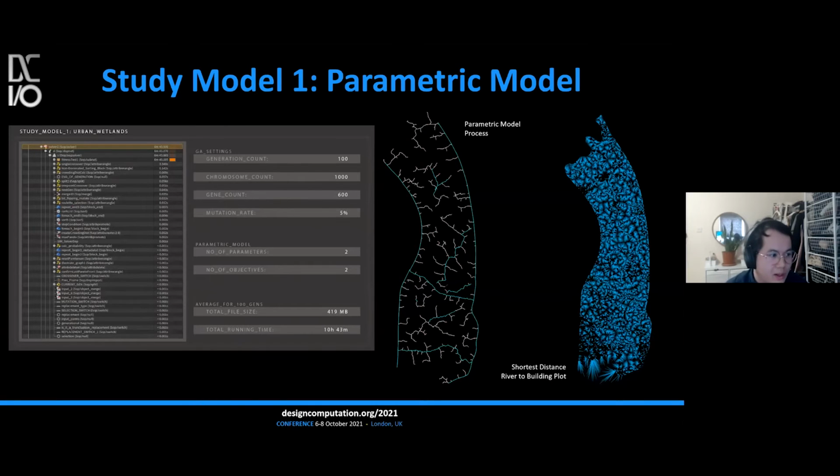And this is a quick animation of that model being simulated. Each point in the parametric model represents a gene, and each design output is a chromosome. In one generation, there were 1,000 design outputs being generated and evaluated.